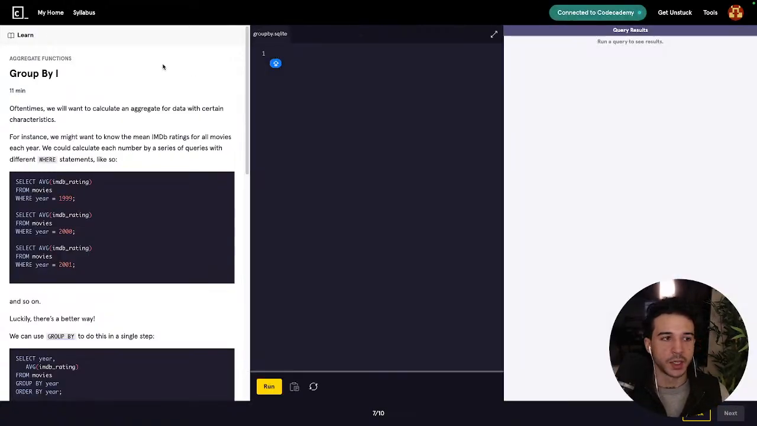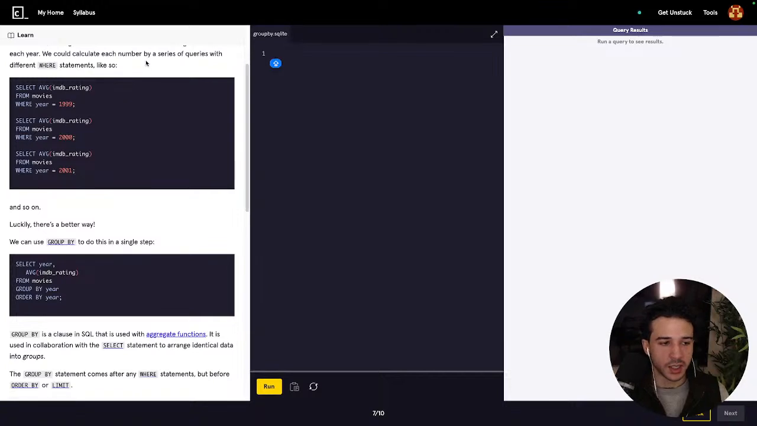Group by. Oftentimes, we will want to calculate an aggregate for data with certain characteristics. For instance, we might want to know the mean IMDb rating for all movies each year. We could calculate each number by a series of queries with different where statements, like so. Select average IMDb rating for movies where year equals 1999. Select average IMDb rating for movies where, and so on. Luckily, there's a better way.